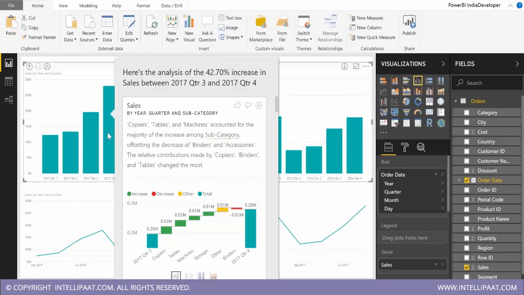So this is where we are right now. Between quarter 3 and quarter 4 of 2017, a 42.7% increase happened. So a big increase actually happened. And what you're trying to answer here is why that increase happened. Okay, the increase happened, we can all see that, but what you're more interested in understanding is why.